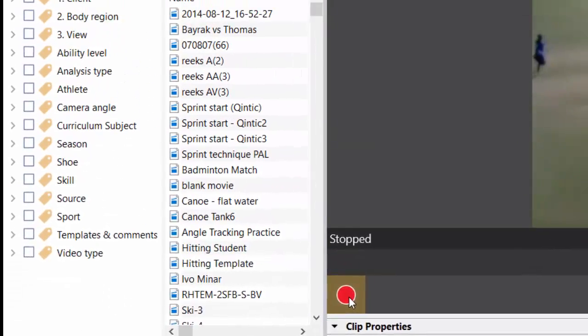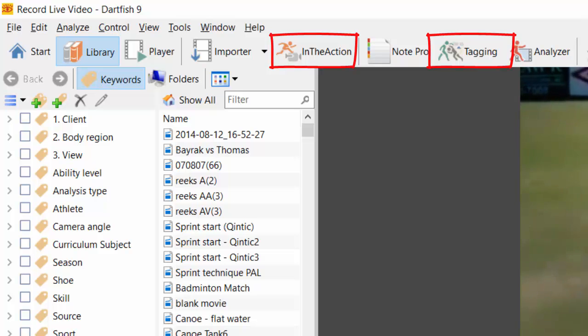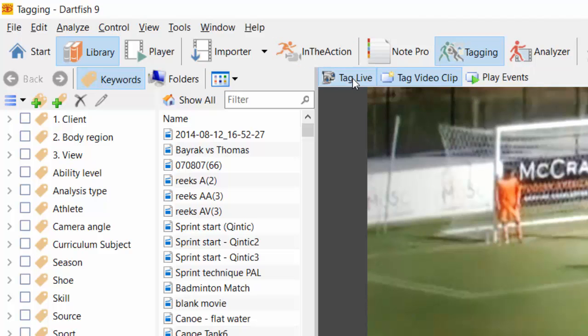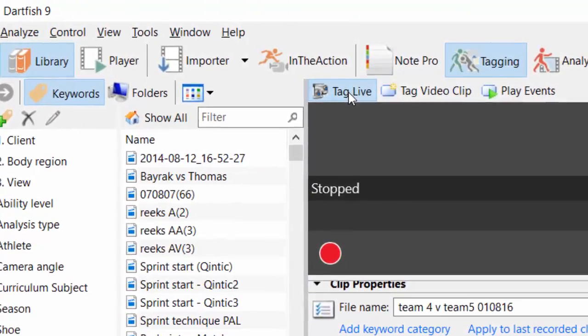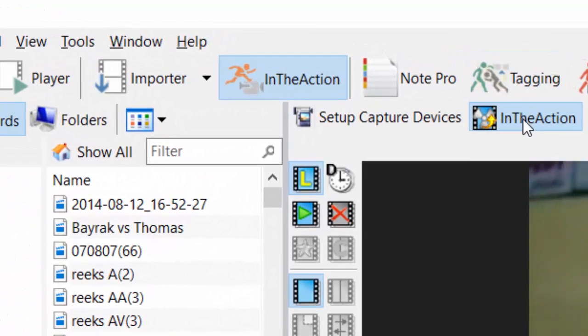Finally, it's worth noting that certain Dartfish editions have other live import tools, such as for tagging, tag live mode, or when using in the action, which is the best tool for immediate analysis and feedback.